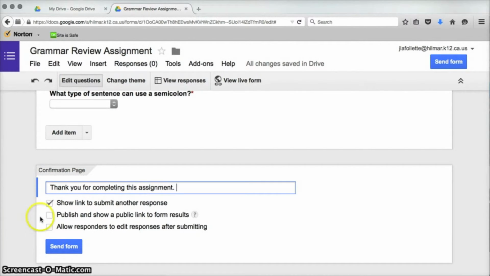If you want students to submit only one response, uncheck the default "Show link to submit another response." The second setting is only useful if you are collecting data in a survey from your students. The third option is useful if you want students to be able to revisit and change their answers once they have submitted an assignment. Although my form is now complete, we'll come back to the blue Send Form button at the bottom of the page a little later in the video.